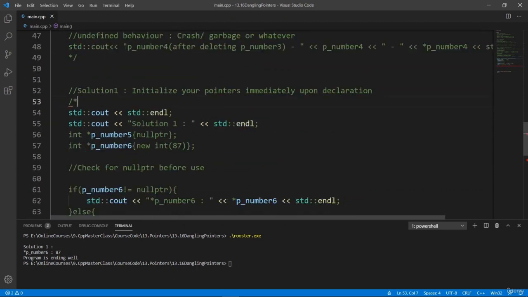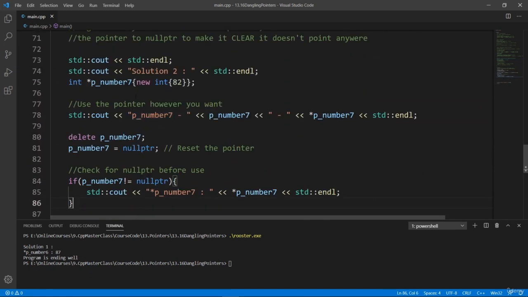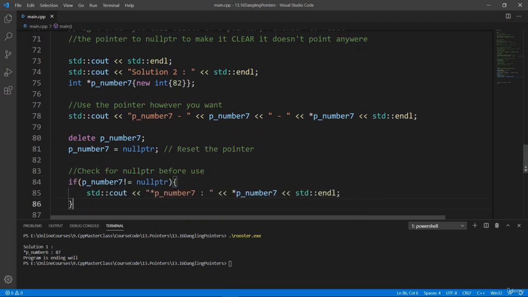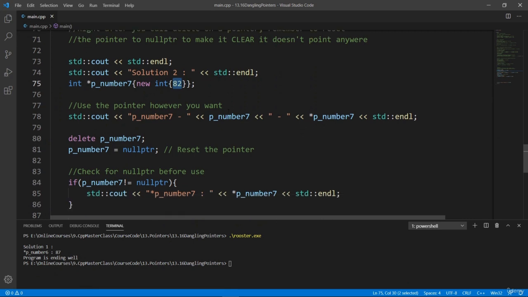The next thing we're going to look at is if we are using a deleted pointer. And again, the solution is to set our pointer to nullptr after we delete it. Here we have p number 7. It has 82 inside. We are using it here and printing stuff out. We're going to delete it after we are done using it. And after that, the first thing we do is to reset it to nullptr.